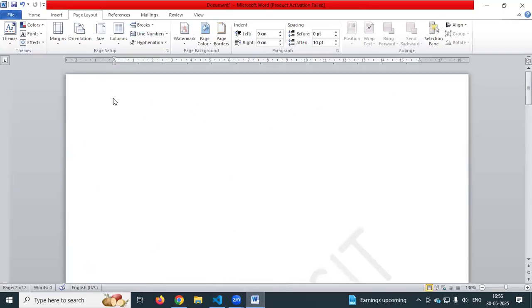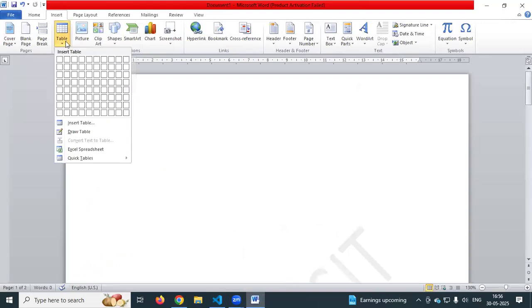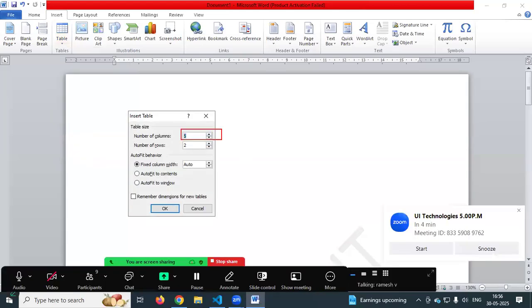I will prove it. For example, you know MS Word application. For example, say amma, table, insert table. It is HTML form, amma. By default some values are there, na. This is complete HTML.